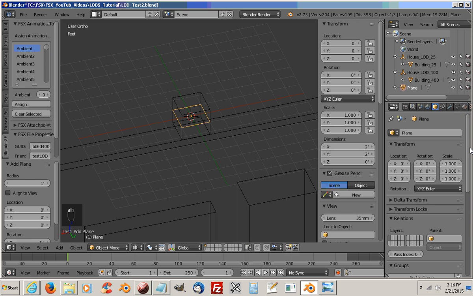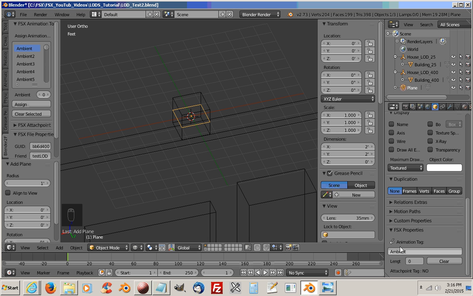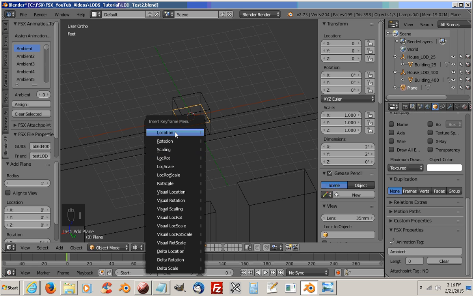Now if we go to our properties for that object and go down, we see we have an animation tag of Ambient with a length of 0. Even though it's 0, you still need to put some keyframes in. So we're going to go down to our animation controls. We're going to put our start in at 0 and our ending at 3. I'm going to set a keyframe at the 0 position for the location of that item. So we're going to hit I and location.